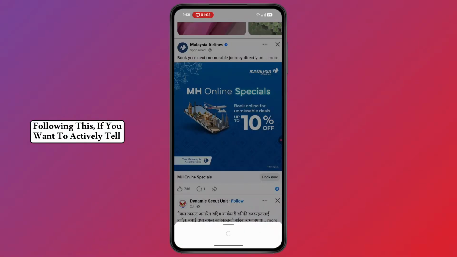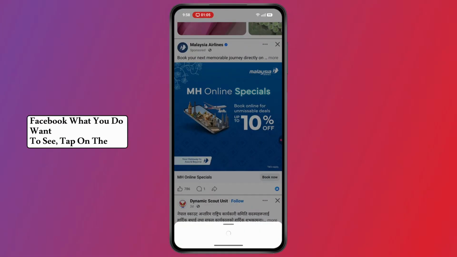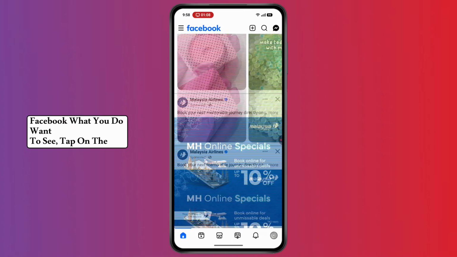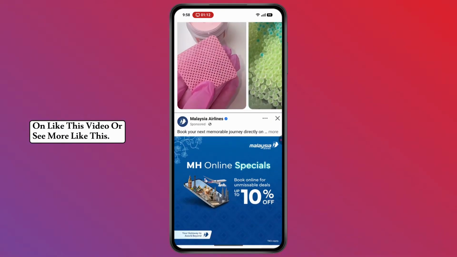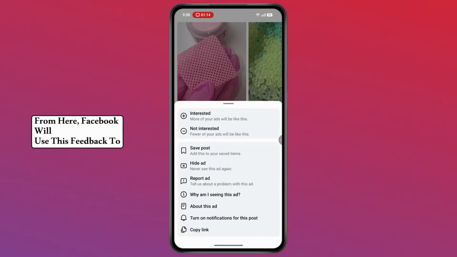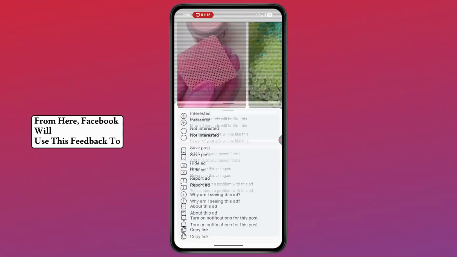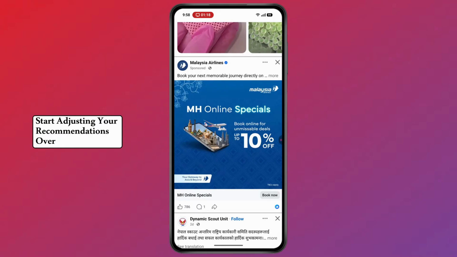Following this, if you want to actively tell Facebook what you do want to see, tap on the three dots next to a video you enjoy and tap on Like this video or See more like this. From here, Facebook will use this feedback to start adjusting your recommendations over time.